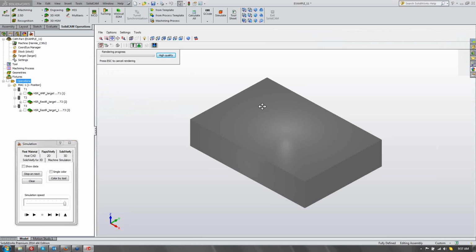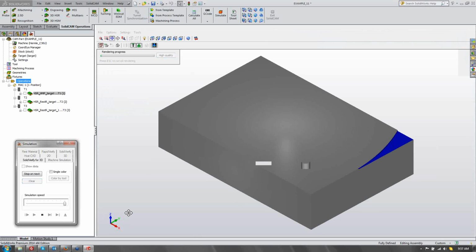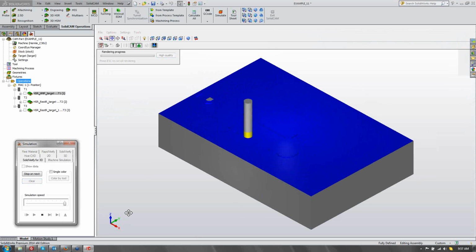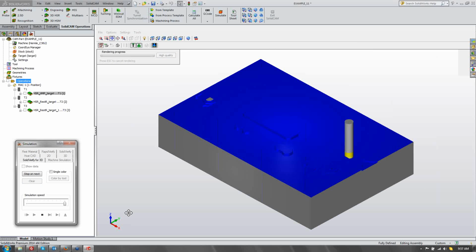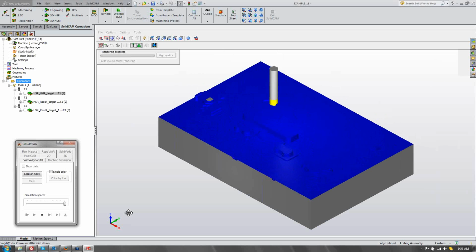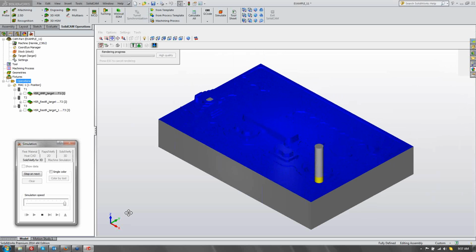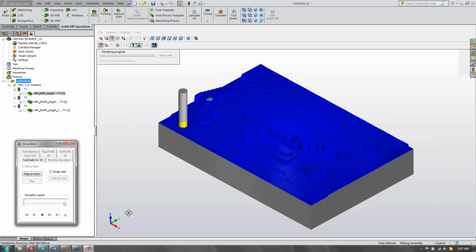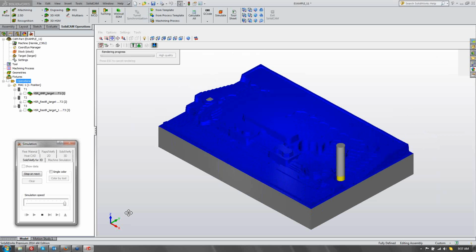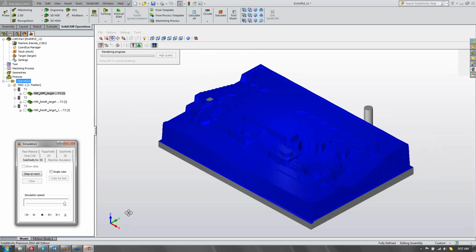Okay, we're ready here, and now we can start. You can see a very big part, a big tool, and everything works fast, and the quality in this simulation is also really very good. You can see it all clearly. Any problem or damage we have in the part, we can see in the simulation.